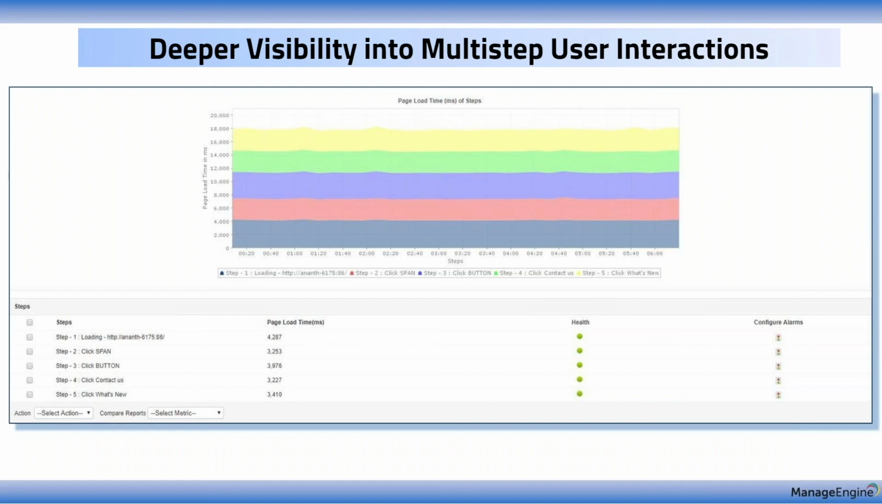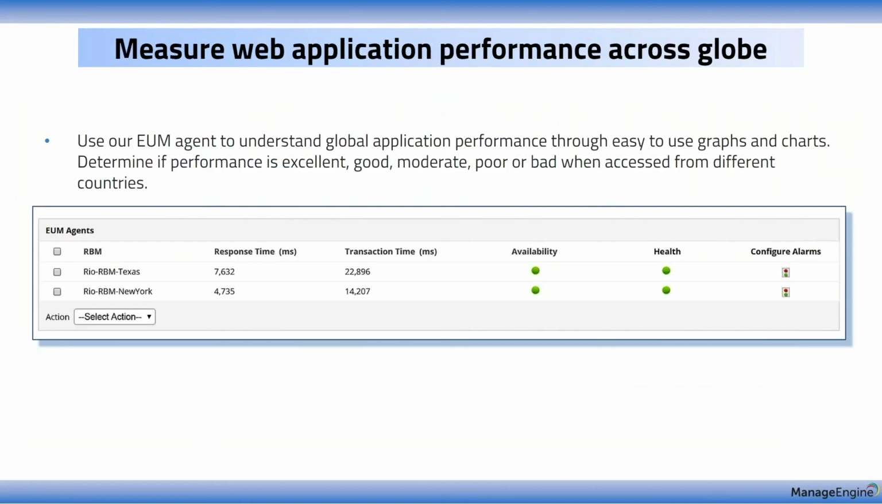You could also compare your web app performance across the globe, as in we show you the response time and the transaction time from different locations. Fetch the historical reports also.